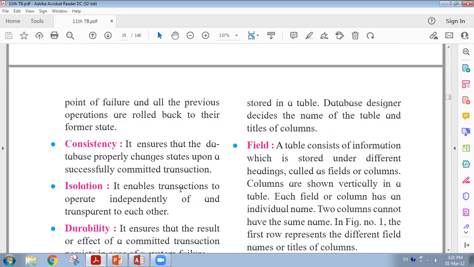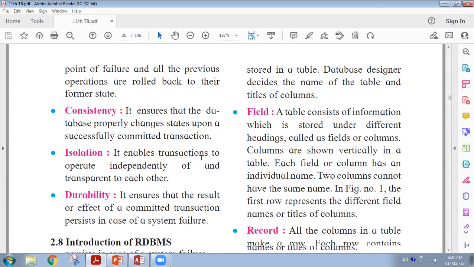The next one is isolation. It enables transactions to operate independently of and transparent to each other. That means whatever different transactions you are performing, they should be independent. You must not delete a specific record through which the complete database can get disturbed.